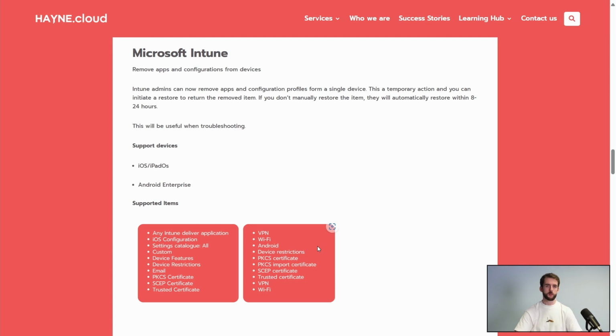So the last thing I'm going to be talking about today are updates related to Microsoft Intune. So that's going to be especially interesting to people like me, or IT admins that work with Intune on a daily basis. First thing is the ability to remove apps and configuration from devices.